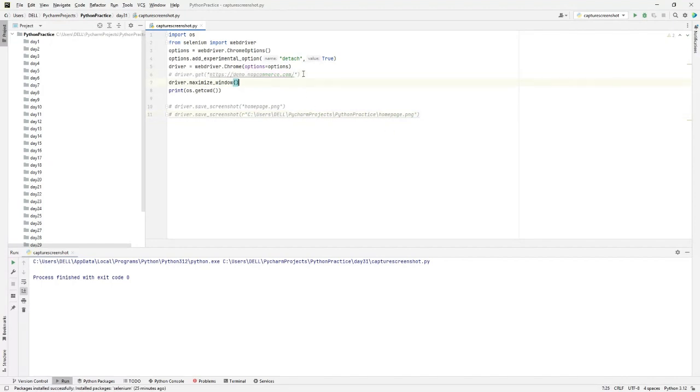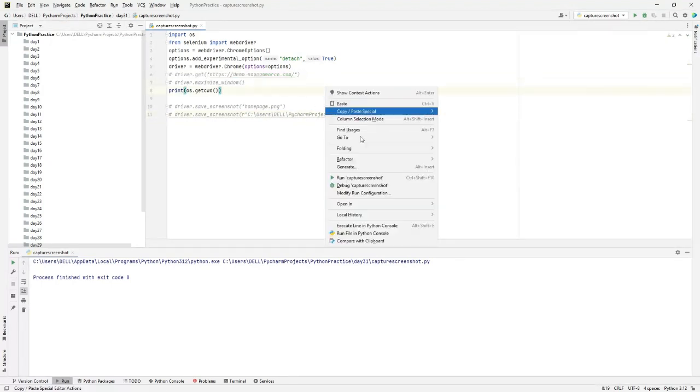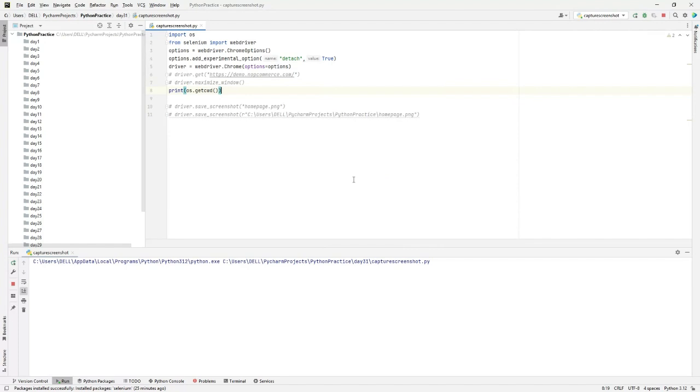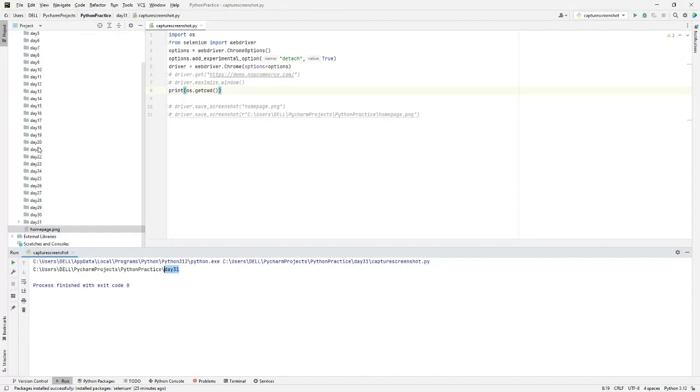Let me comment this and the browser window lines as well, so that we just see the path and can do our operations. Day 31 is my current working directory. In the OS library, I have the get current working directory method. I have called that method, and it returns the directory I am working in. I can use this and place my screenshot there.